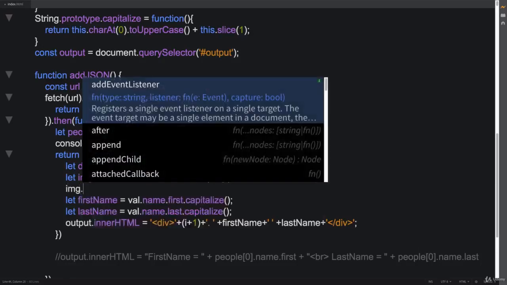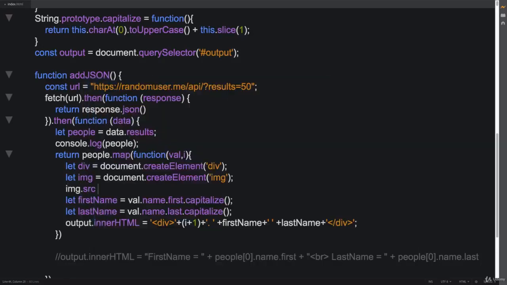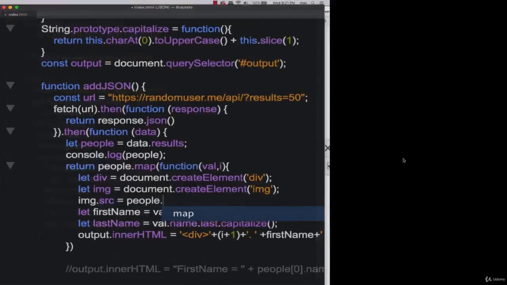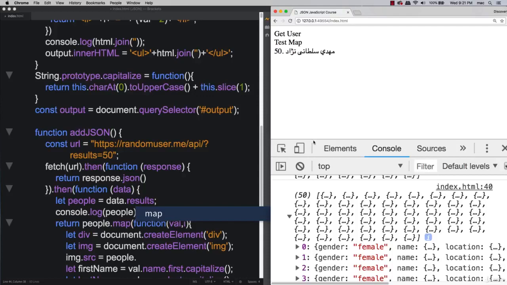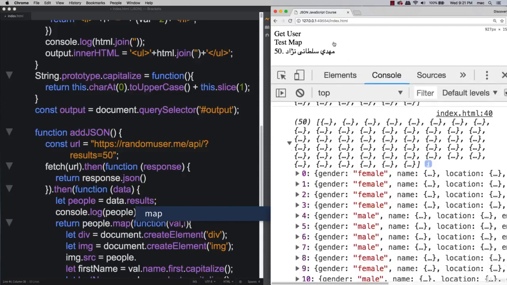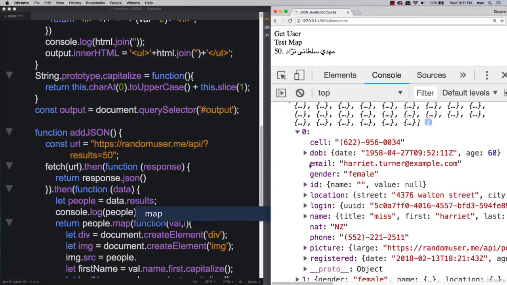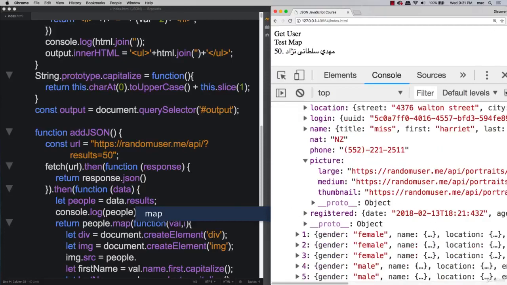So let's take that new image that we created and apply a source to the image. We have a value of people, and now we need to go through what's being returned here. Let's make this a little bit smaller, and we can see that we want to get to the images contained within the people. So how do you do that? If we go down, we see we've got all of this information. We've got picture, we've got large, medium, and thumbnail. What we want to do is grab that thumbnail and place it as the image source.